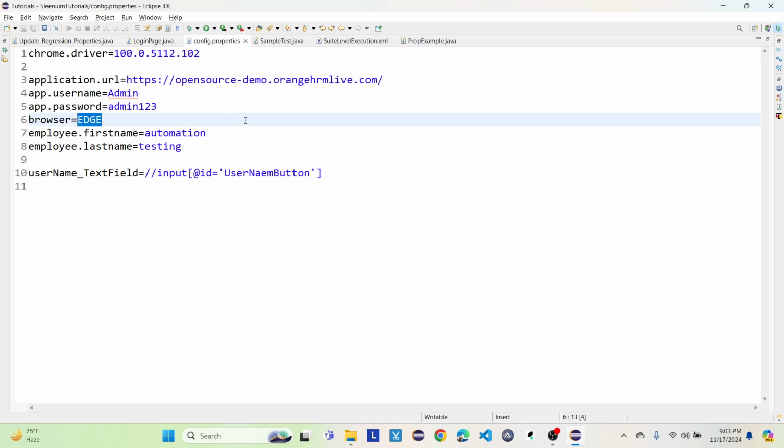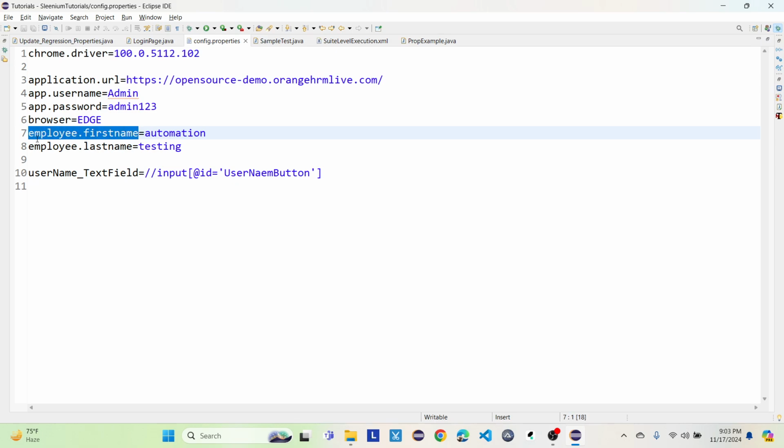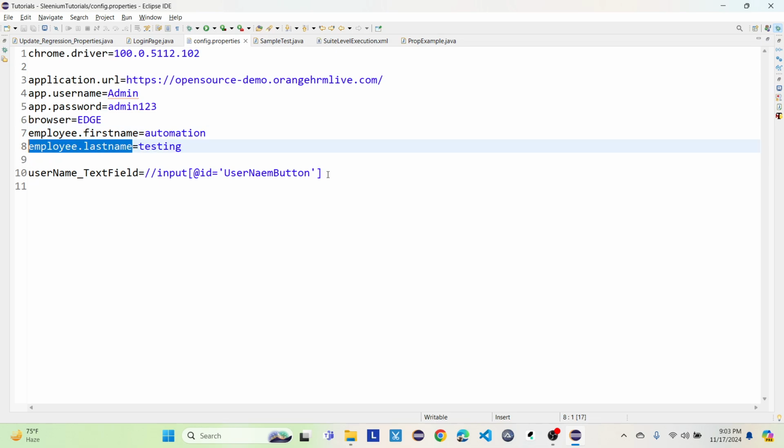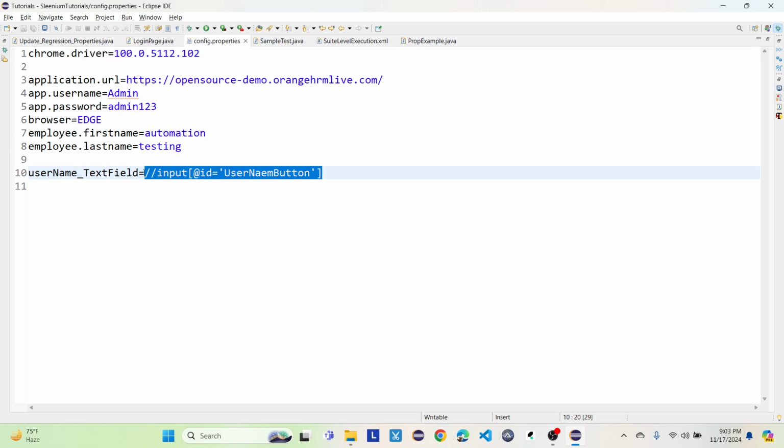In the same way, if I have any input text fields, how can we store them? We can store them in the form of a key. Based on the first name key, my value is automation. Based on my last name key, my value is testing. And also, at the bottom you can see my XPath for the field called username-text field. So this is how we can store our properties file information, and these are the main advantages of storing the details in a properties file.